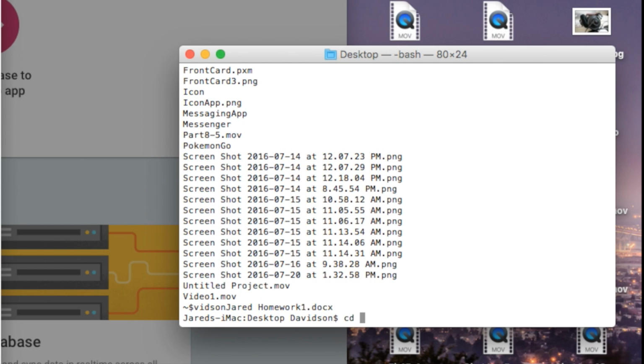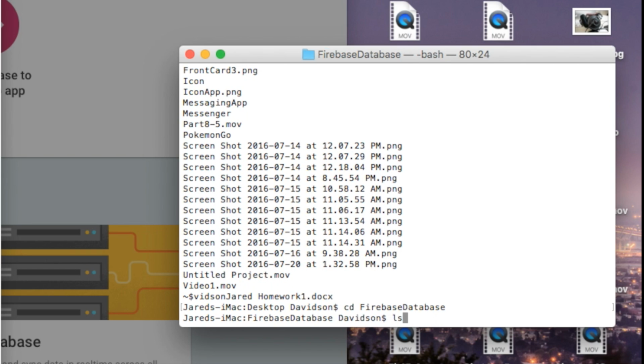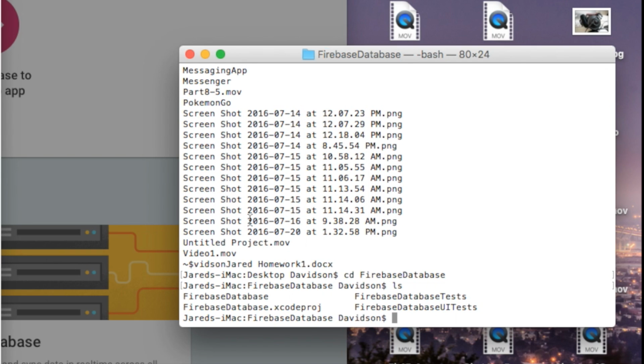ls, cd, and then this is going to be my Firebase database. So that's just the name of my folder right there. Go ahead, hit enter, and it's going to bring you into there. You want to make sure you're in the same exact spot where you have the Firebase database.xcodeproj. You want to make sure that you have your Xcode project in the same folder.